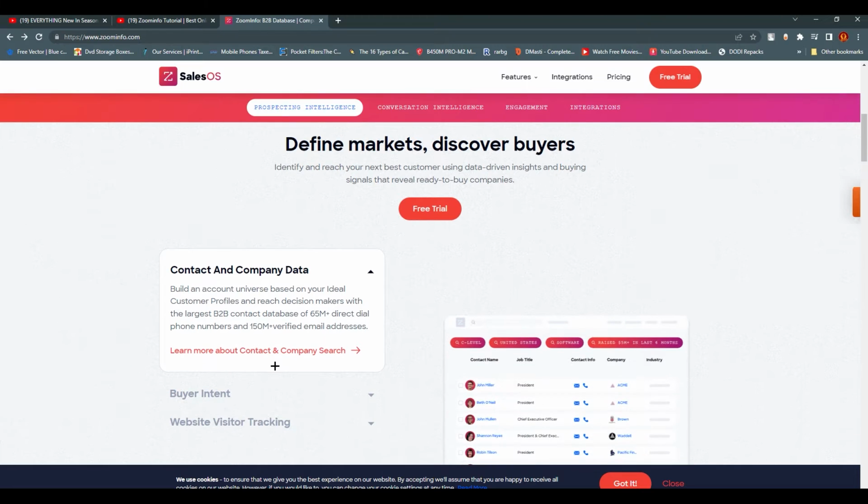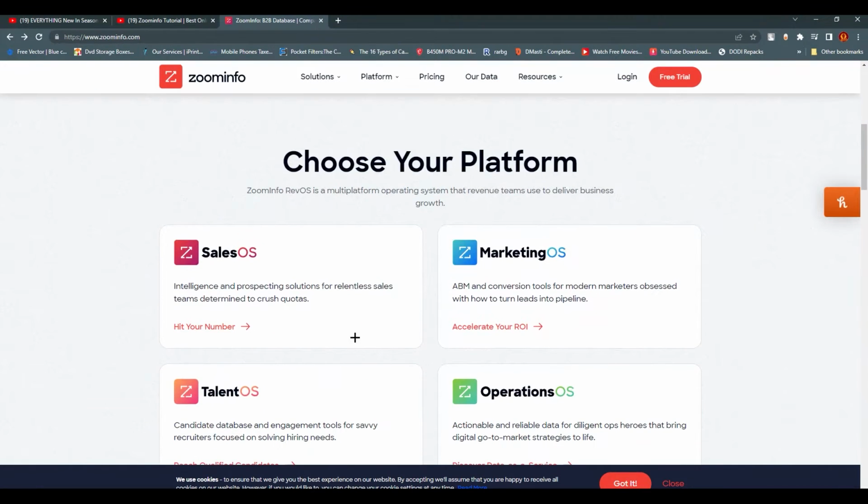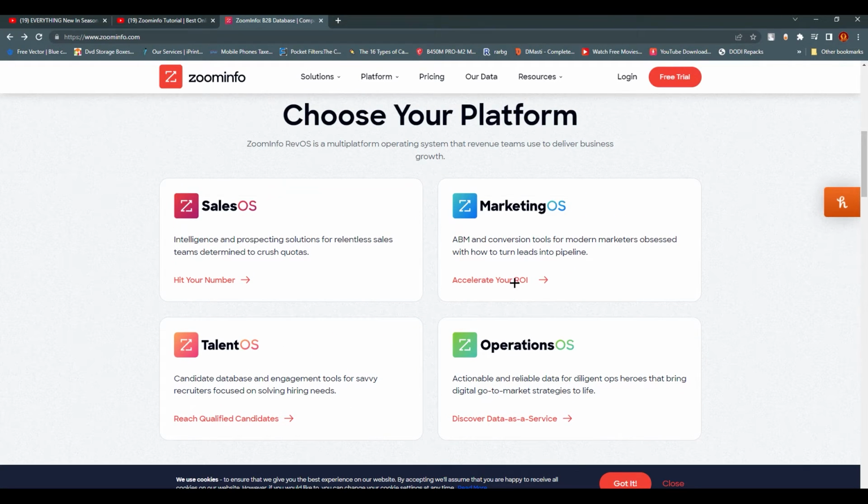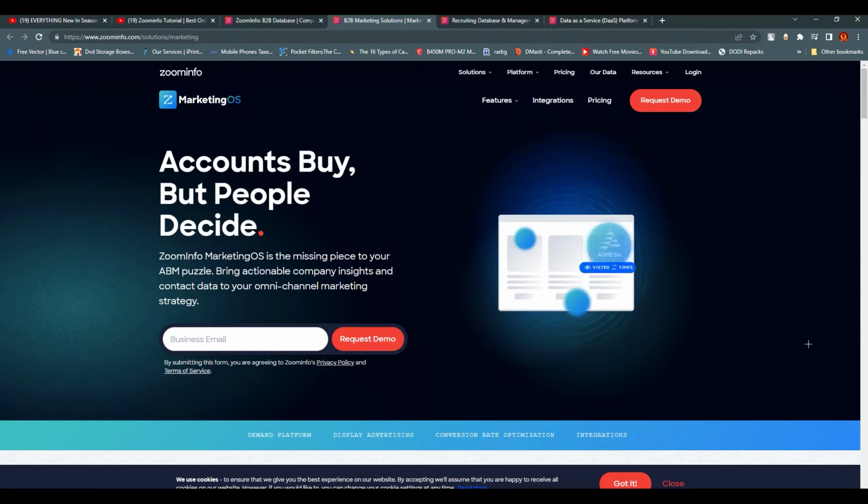If you go back over here, you can see we have marketing tools, operation tools, and talent OS tools. Right now we are going to click on here. We need to understand what is going on in these, right? So right now we are at marketing, and this is the marketing OS.